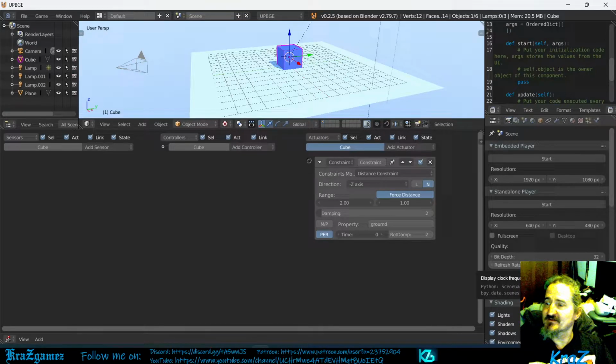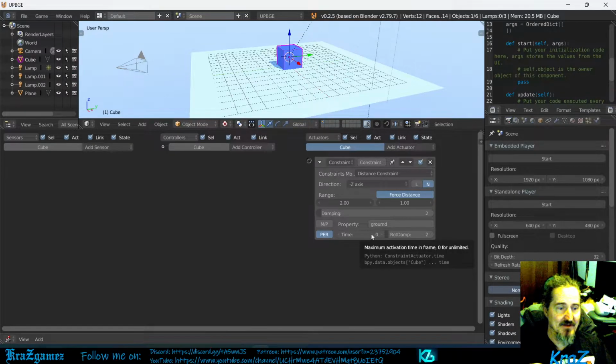If time is greater than 0, it will set the maximum activation period of the actuator. So you can actually set the time. If you set it greater than 0, it will set it to that time.